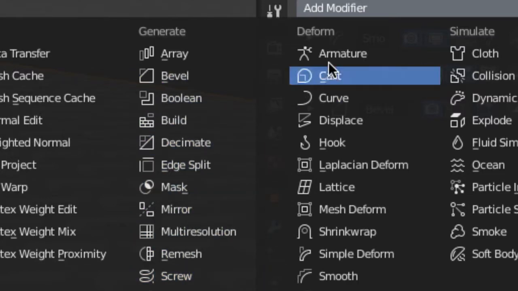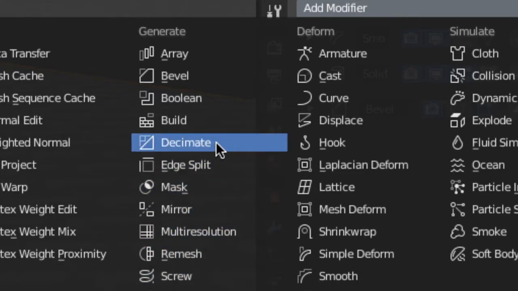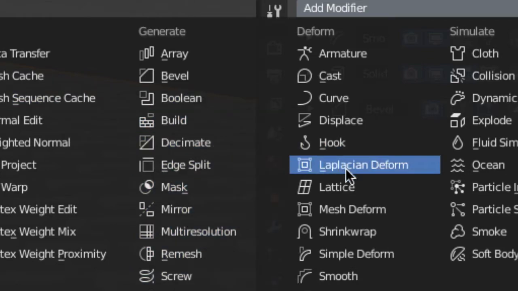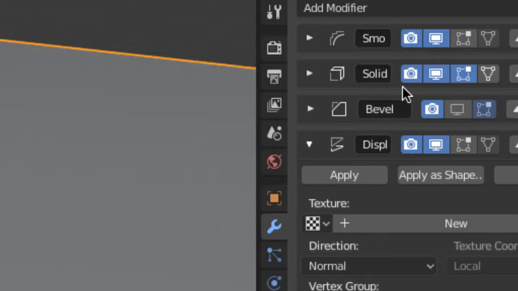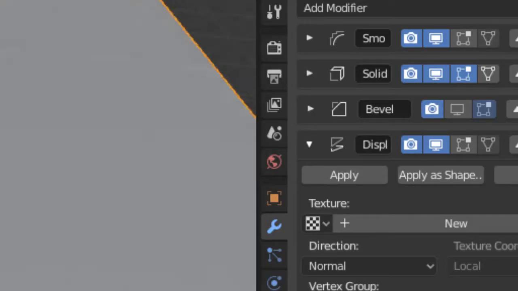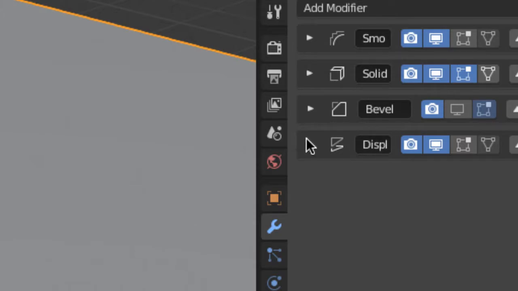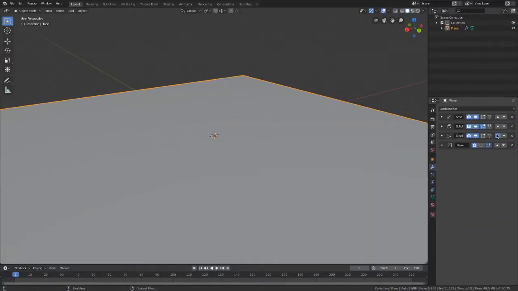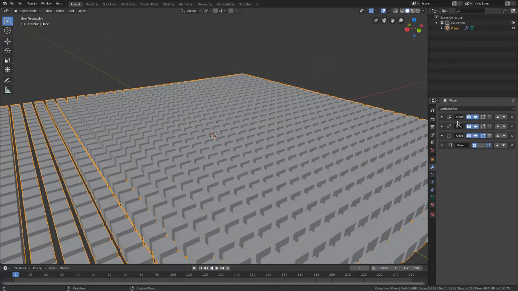There's the displace modifier. Okay. Then it's kind of hard to find these all, so we should add a little search option. Oh yeah, there we go. Okay, so let's go back to the top.